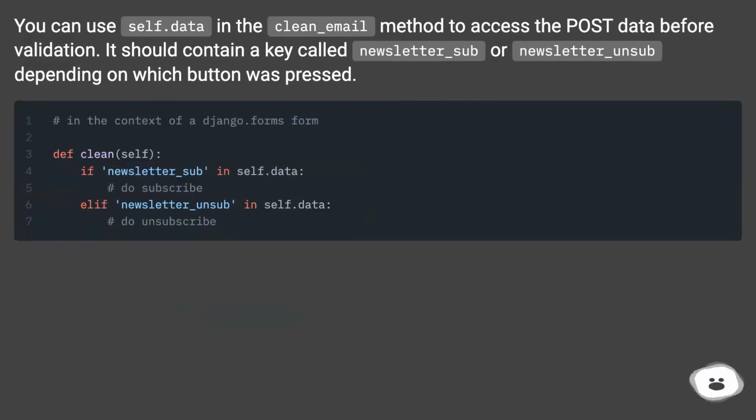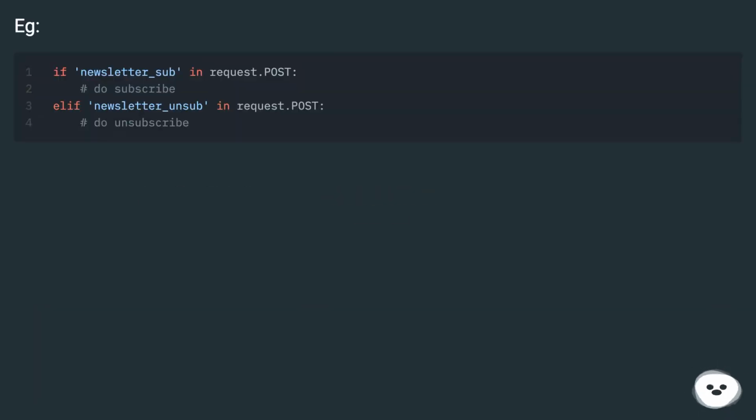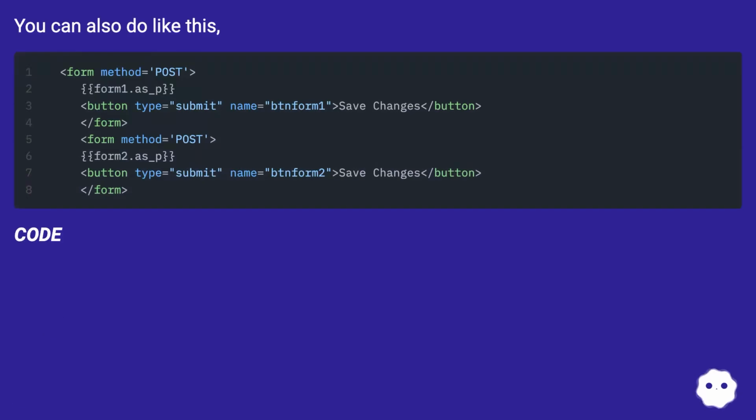You can use self.data in the clean_email method to access the POST data before validation. It should contain a key called newsletter_sub or newsletter_unsub depending on which button was pressed. E.g. You can also do it like this. Code.